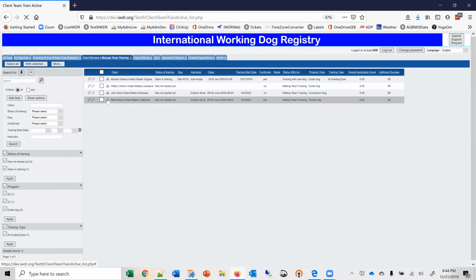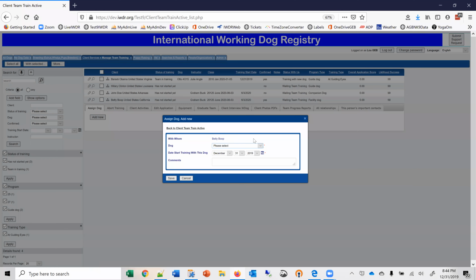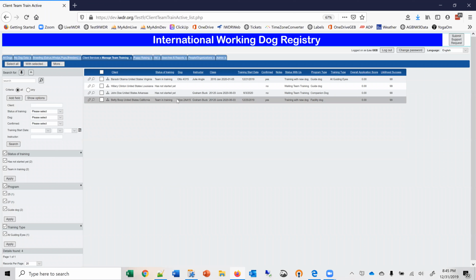Okay, so let's assign a dog. So we do add new. Again, it's the dogs that are in training, and we'll start training with the dog. Here we may find that sometimes you do start training with somebody before or after the class start date. So it's meant to be not a date in the future, so we don't give you that when you're actually starting training. So let's say that we're actually going to start her in December. It doesn't make much sense, my example, but you get the point. We'll start her on Christmas. And here we are. So Betty now is in team training.